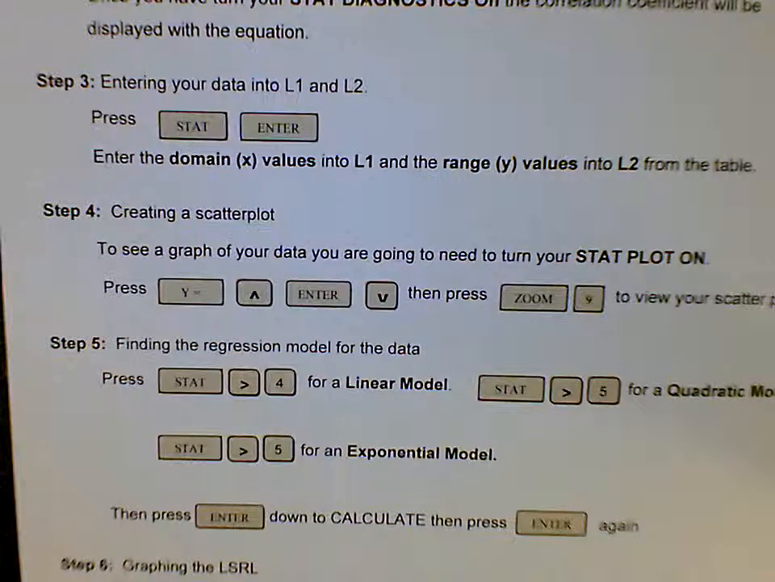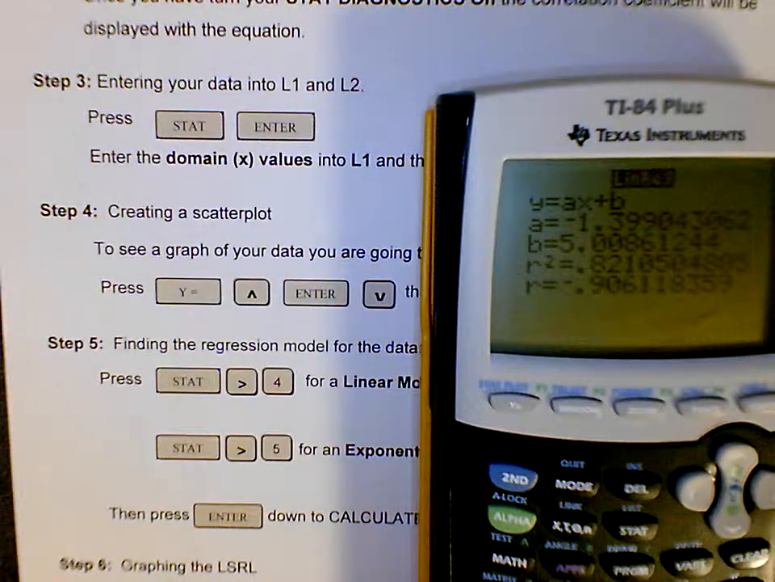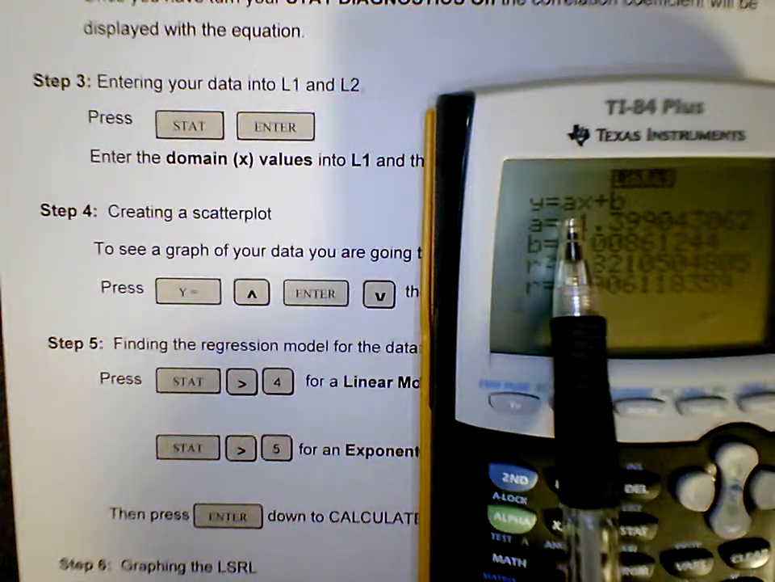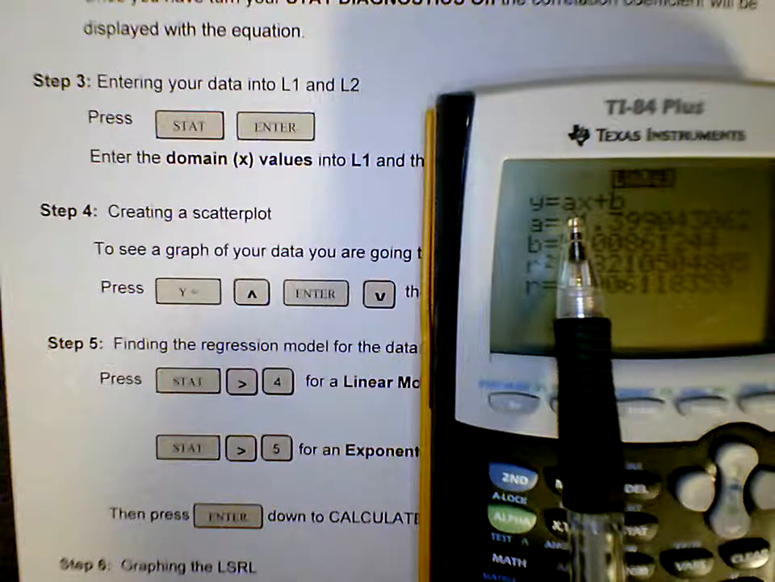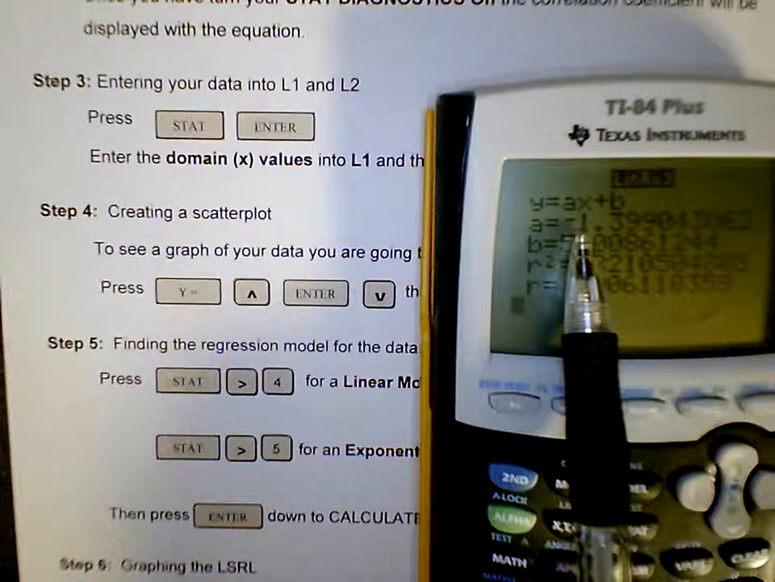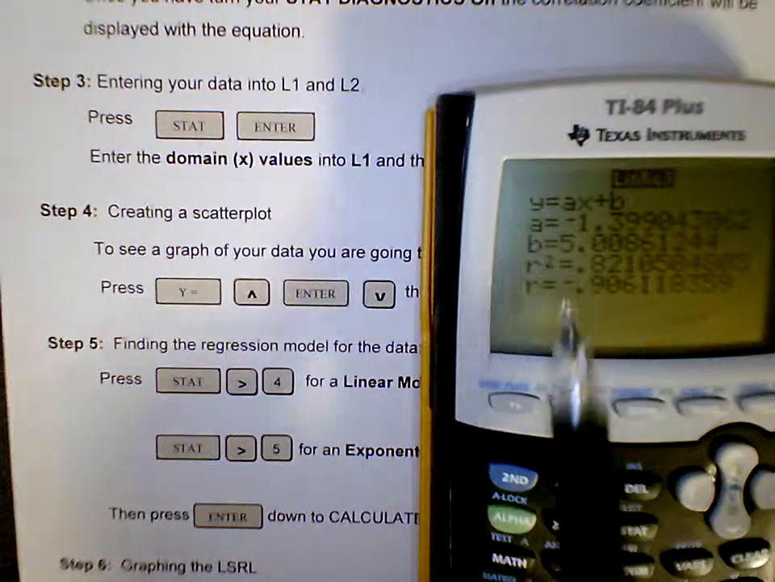All right, sorry for that long pause. So we have our equation. You guys are familiar with a line should be in y equals mx plus b form. So that's what the calculator says here, y equals mx plus b, but instead of m, it obviously says a. So when we write down the equation, we're going to replace a with what a equals, and we're going to replace b with what b equals.